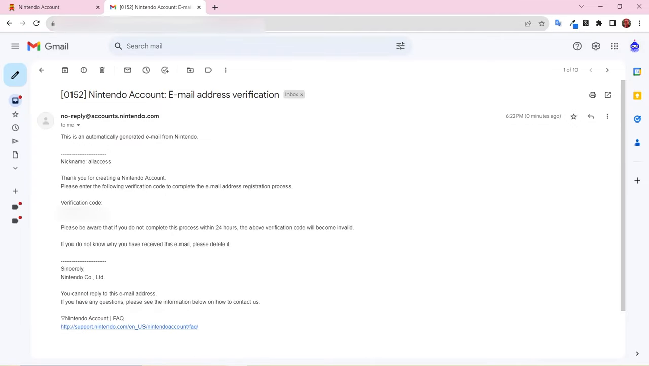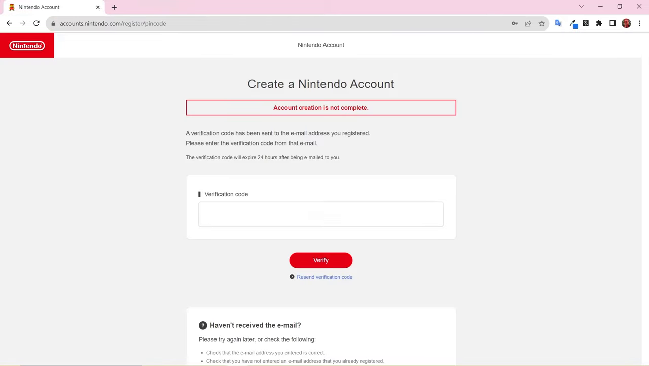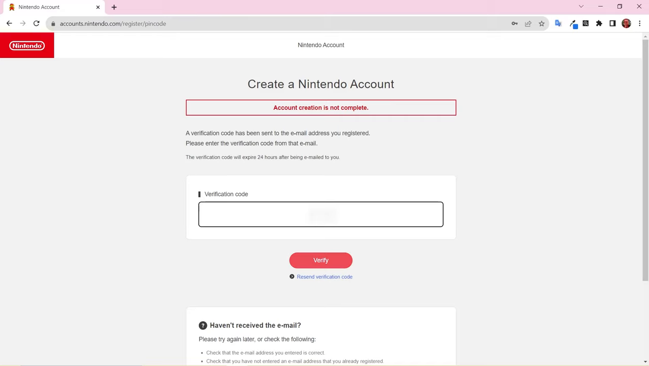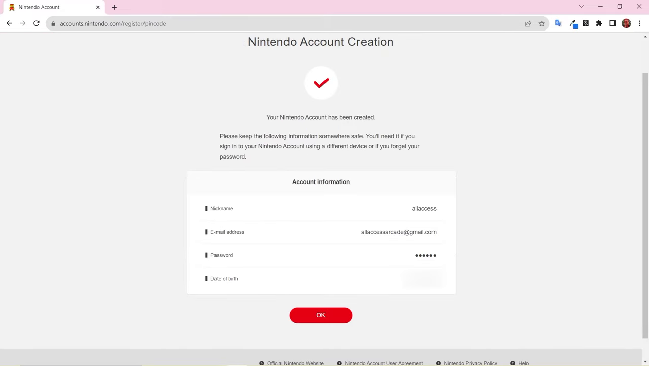In a new tab, go to your inbox and look for the Nintendo account email address verification email from Nintendo. Open the email and copy the verification code, enter it on the Nintendo site, and click Verify. Review your account information and click OK.